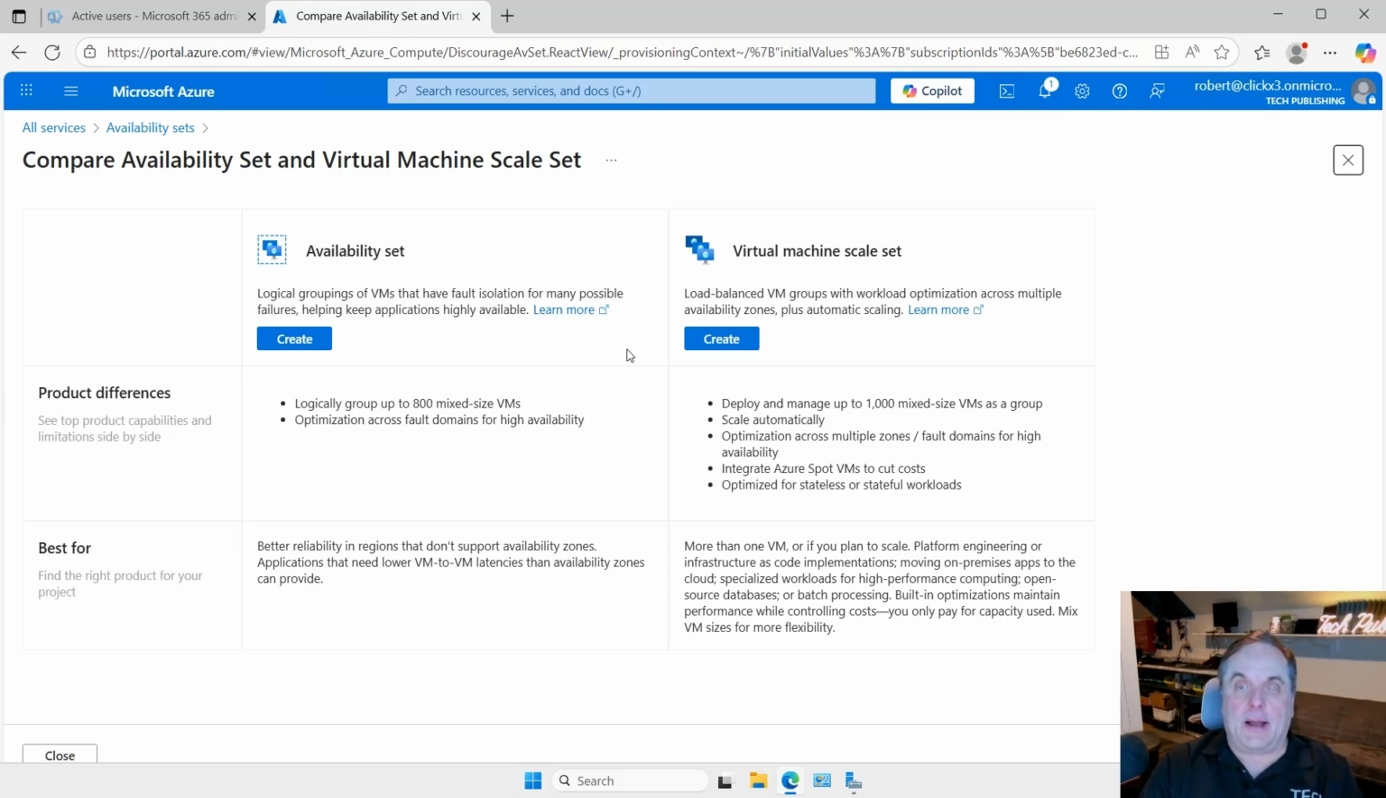So once again, you've got a couple of different options here. You've got availability set, which gives you a logical grouping of virtual machines that have fault isolation for many possible failures. And then it shows you the virtual machine scale set, which allows you to have load-balanced VM groups with workload optimization across multiple availability zones. Creating the availability set and the virtual machine scale set does not cost anything, but when you add in those virtual machines or those applications, whatever it is that you're going to be adding in that are going to be synchronized in other areas, that's where the expense gets added.